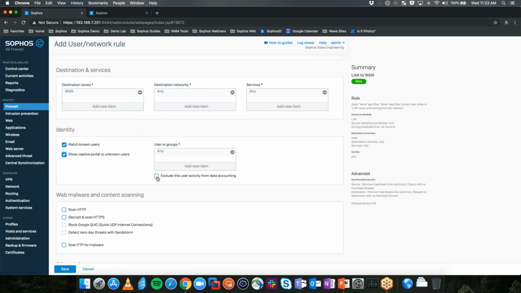The feature down here at the bottom, the exclude user activity from accounting data. This is only used in certain use cases. Where I've seen this used personally is going to be for executives on the network. Your executives typically don't like to see their names in reports, and typically they'll want to have their name excluded from any reporting data out there.